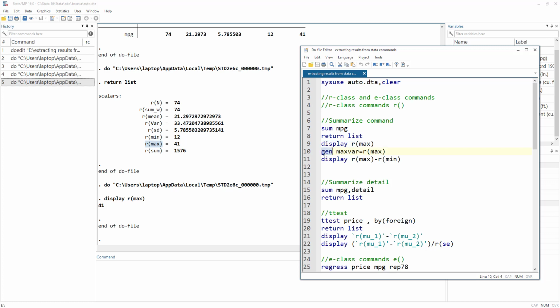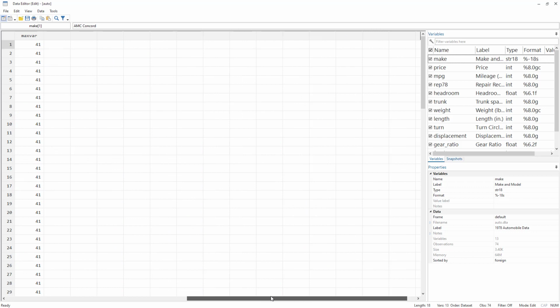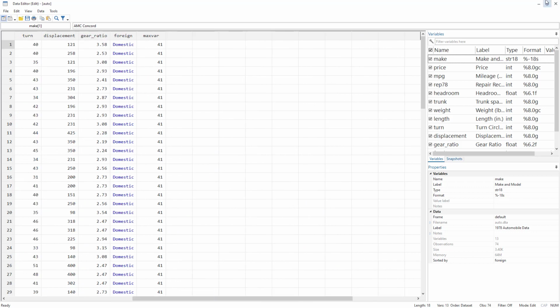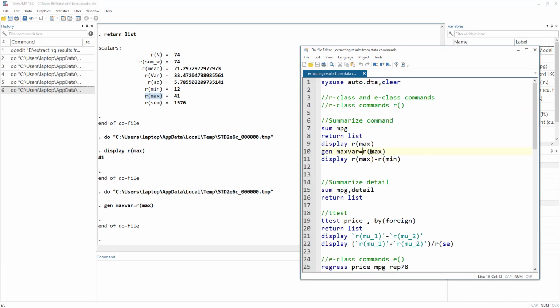So for example, I want to generate a variable. Let's call this new variable maxvar, and it would hold a value from this scalar, which would be 41, right? So if I execute this command, it would generate a new variable, and it would have the maximum value of the mileage variable. So we didn't write the value 41 directly into the variable, rather we retrieved the value from this r(max) scalar. Or we could have performed certain calculations on these scalars.